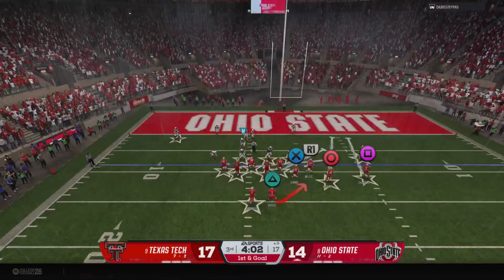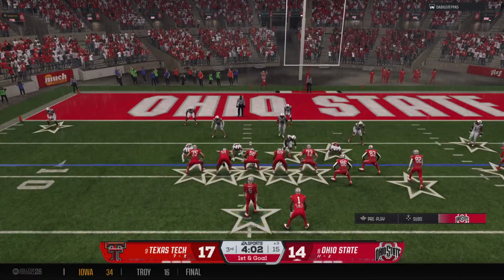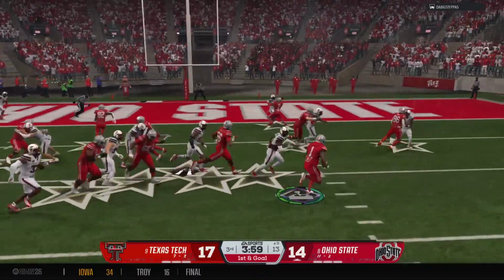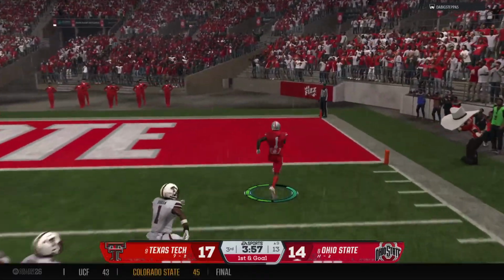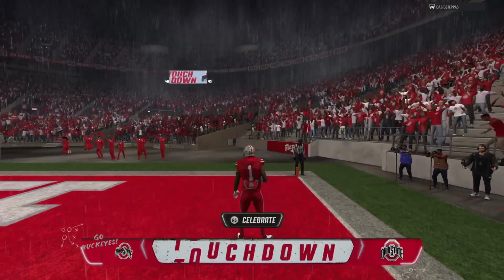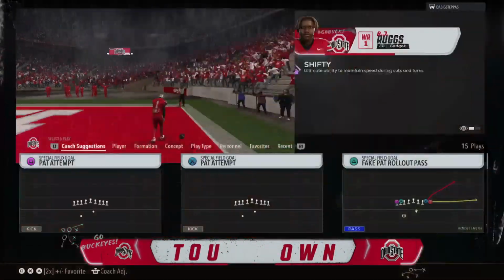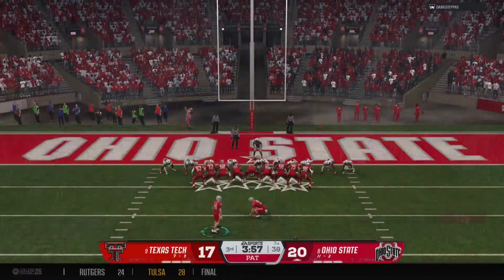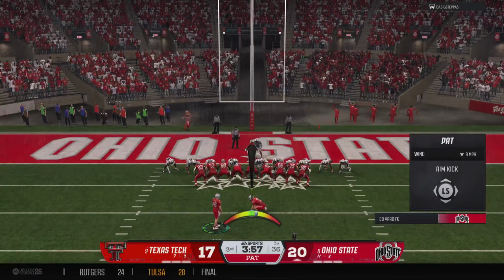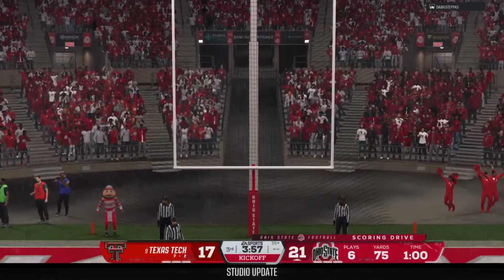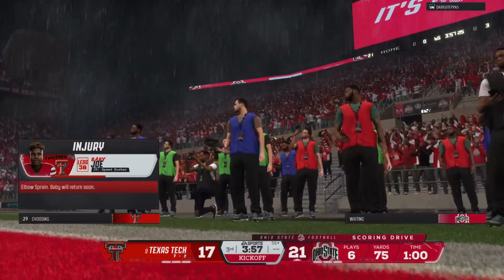The Buckeyes come to the line with 1st and goal. How about this on 1st and goal? Touchdown, Buckeyes! And that will give them the lead now. And they'll set up now for the extra point try. The extra point is good. The lead is now 4, 21-17.